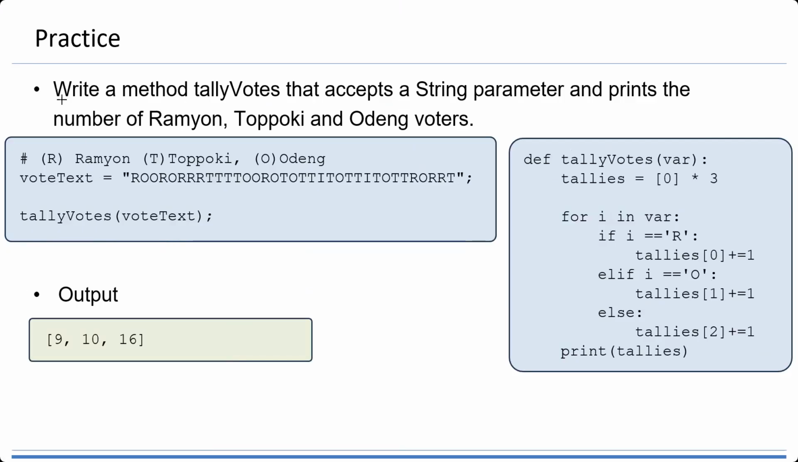Now the problem is we need to write a method. The method means a function, and there is a name, tally votes. This tally votes function accepts a string parameter. So there is one parameter which is string, and it prints the number of ramyeon, tteokbokki, and odeng photos.